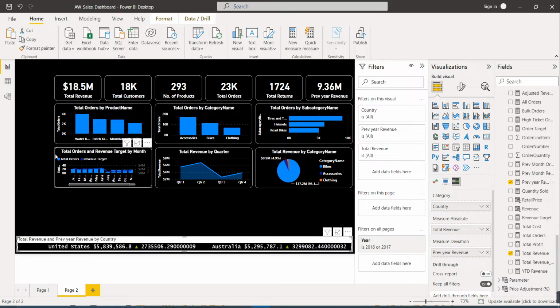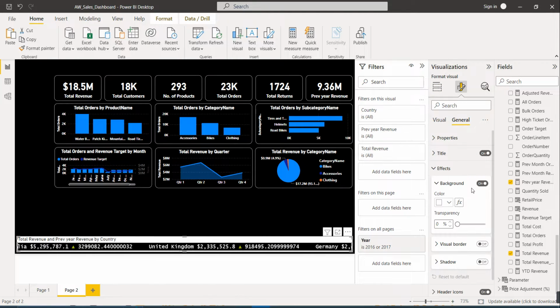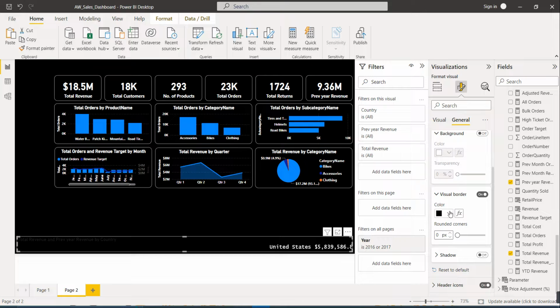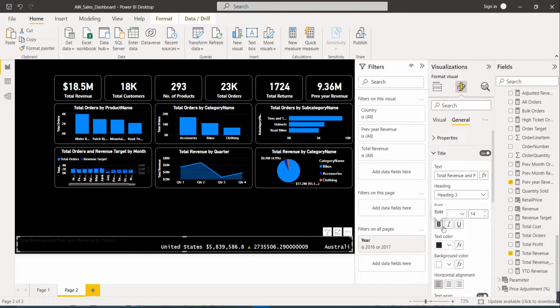Again, we will just format this visual. Same settings: we'll disable the background, enable the visual border, select the border color as white, and round corners till 12. One more thing we can do is the title. For the title, again bold, white color and central alignment. So this is called the scroller visual.